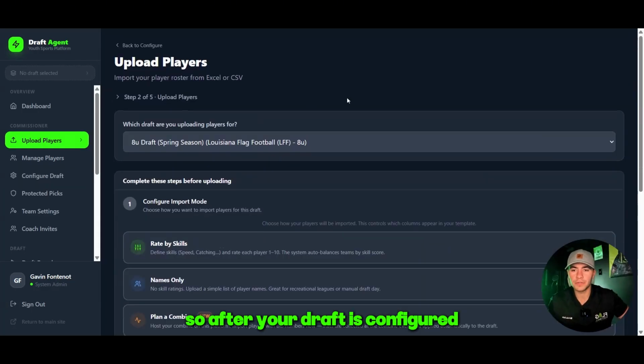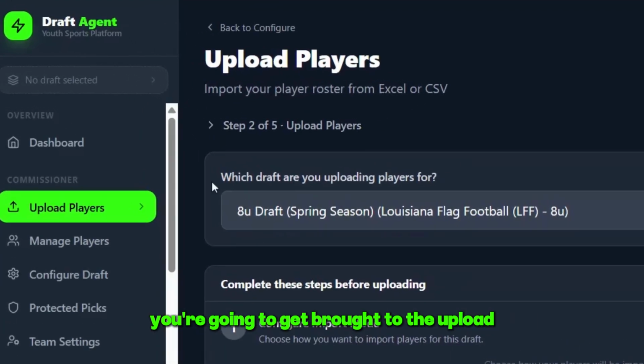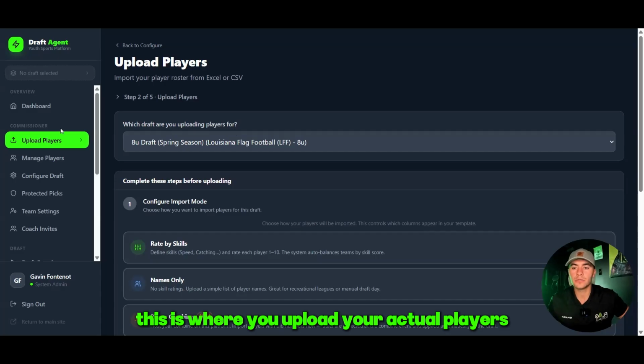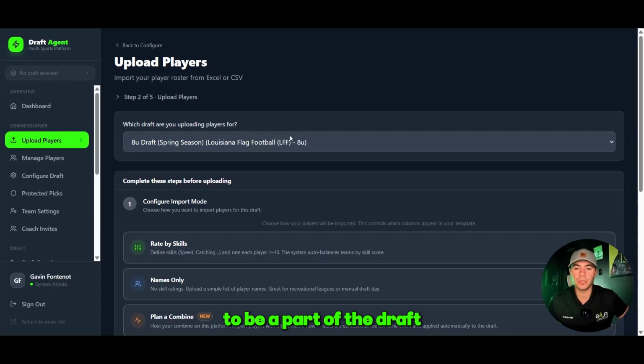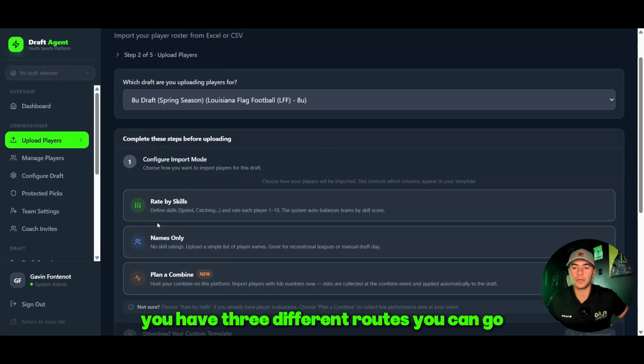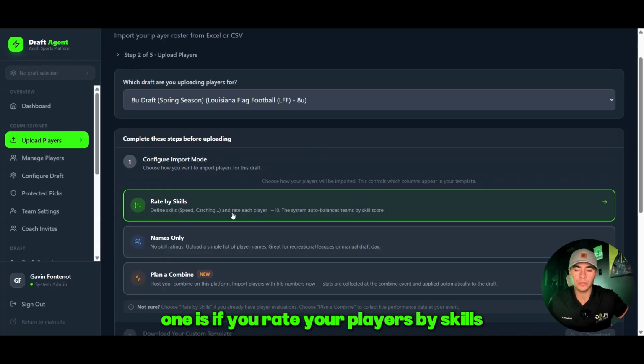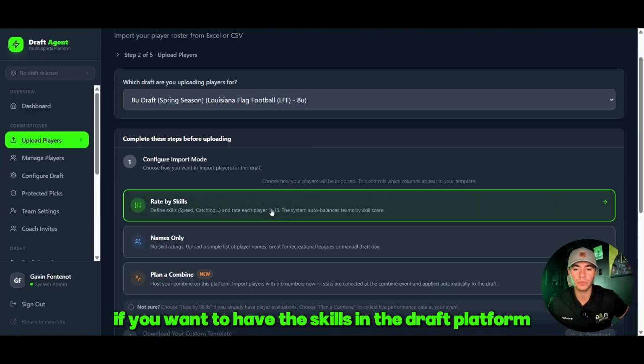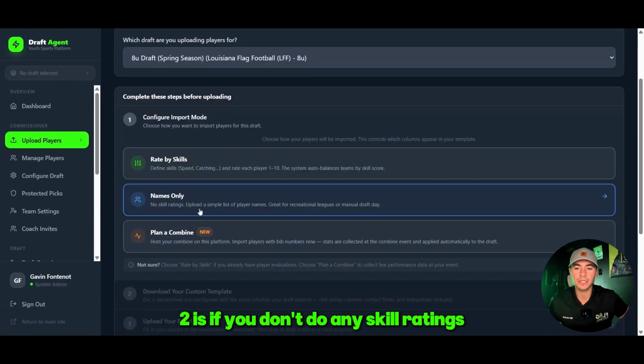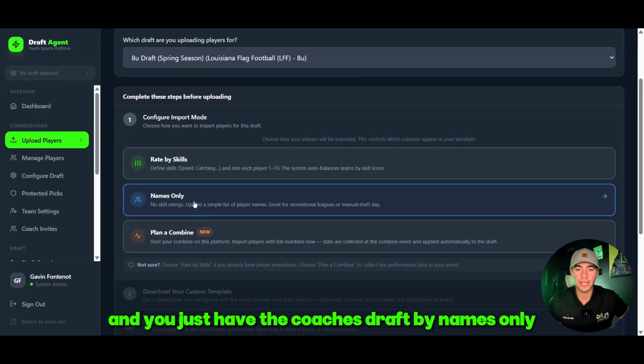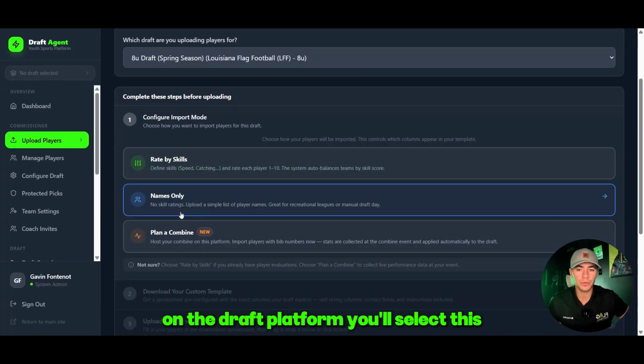So after your draft is configured, you're going to get brought to the upload players section. This is where you'll upload your actual players to be a part of the draft. So when looking at this, you have 3 different routes you can go. One is if you rate your players by skills and you already have their ratings, you'll select this section if you want to have the skills in the draft platform. 2 is if you don't do any skill ratings and you just have the coaches draft by names only on the draft platform, you'll select this.